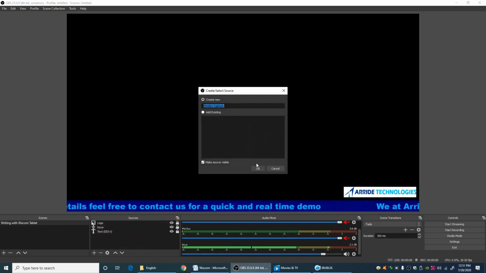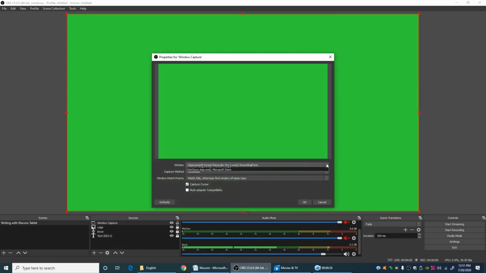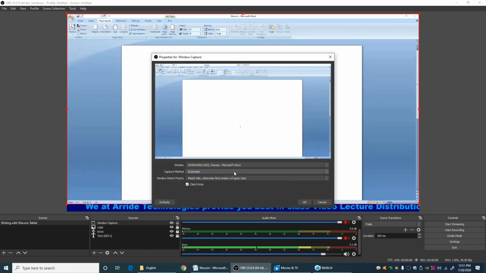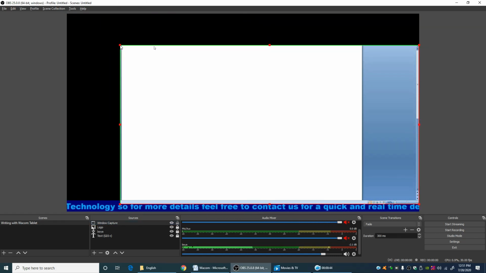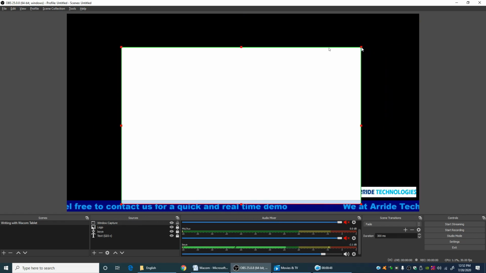capture, and from this window capture you can see there are a few options. Microsoft Word. From this window, click on the drop down and select this Microsoft Word. Now you can see this Microsoft Word. All you have to do is crop it with the help of Alt button. Hold any side. You can crop this from both the sides, from the bottom.